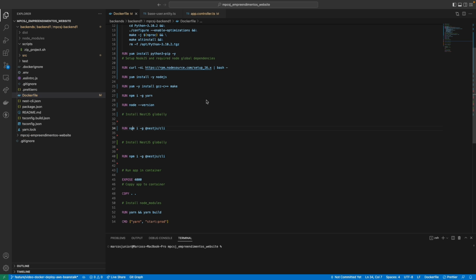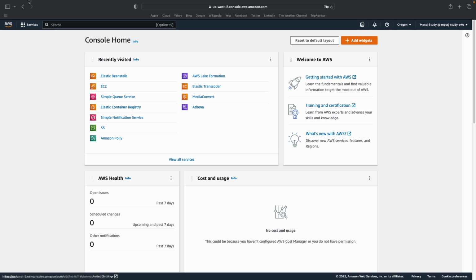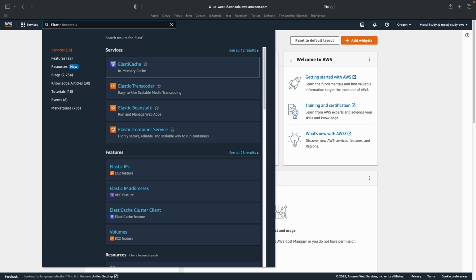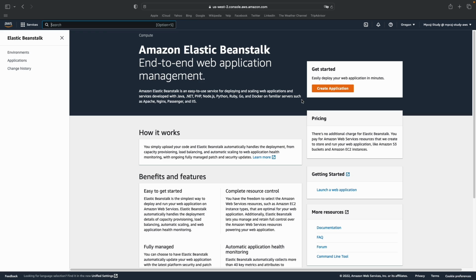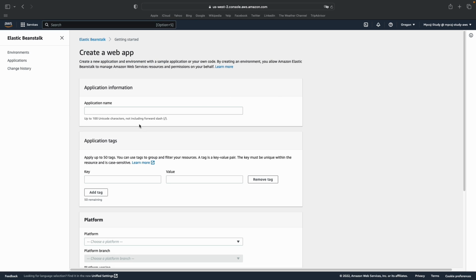Okay, so let's do this. First of all, let's open up the AWS console, and once you arrive here, search for ElasticBeanstalk. If it's here or already available for you, then just click here. Otherwise, search for ElasticBeanstalk on the search bar. Perfect. Now let's create a new application.